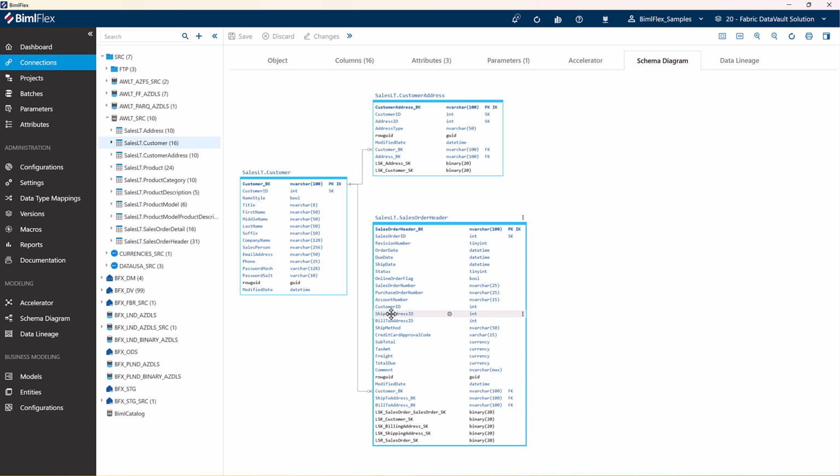And the good thing about BimlFlex is, if you've worked with the Microsoft Fabric platform, you know it's improving and changing quite regularly. The good thing about using BimlFlex is we will change, adapt, and transform those templates for you, so you always have the optimal solution for Microsoft Fabric.